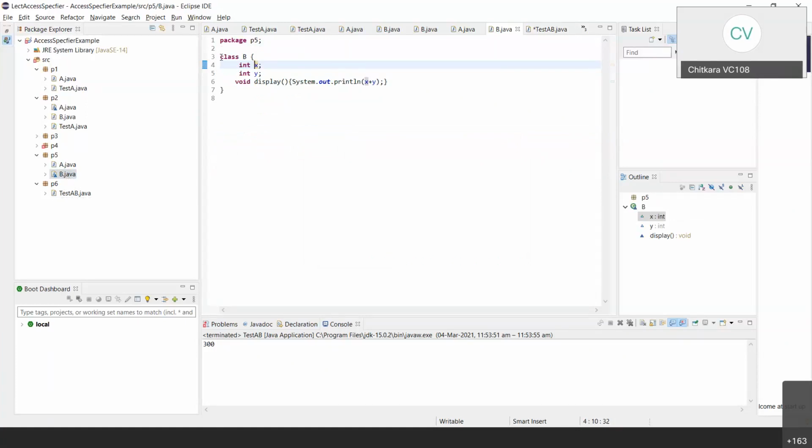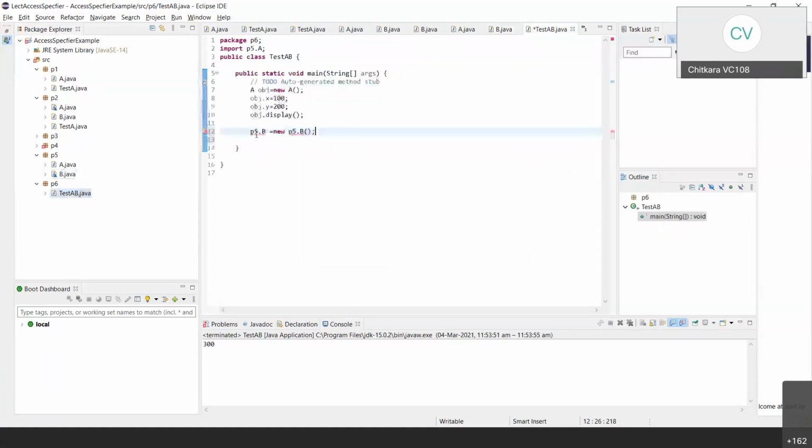So it is bound to collapse. It cannot be accessed outside the package. If you remember, test AB is in which package? P6. In the P5, I have got two classes A and B. A is public, so no problems, but B is default. So it is giving me the error over here.